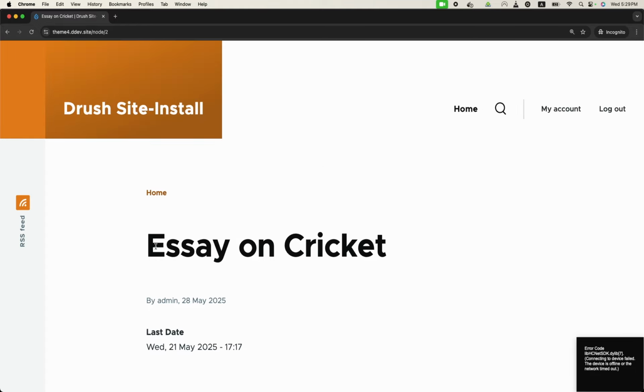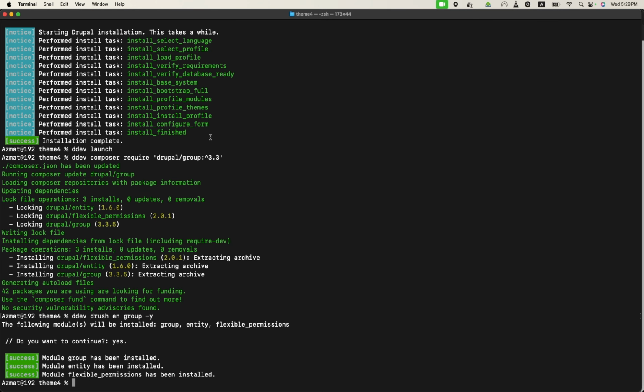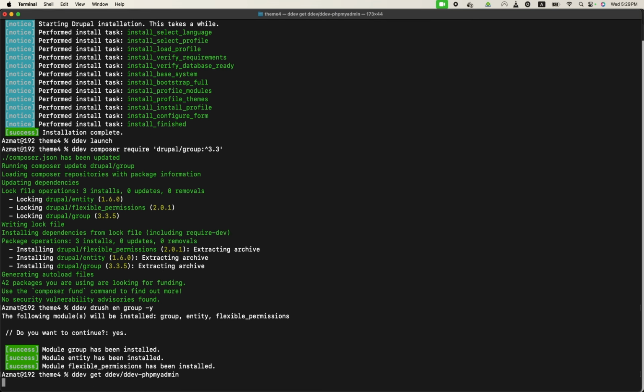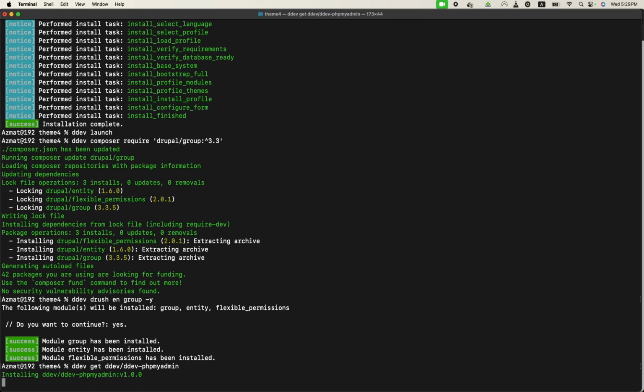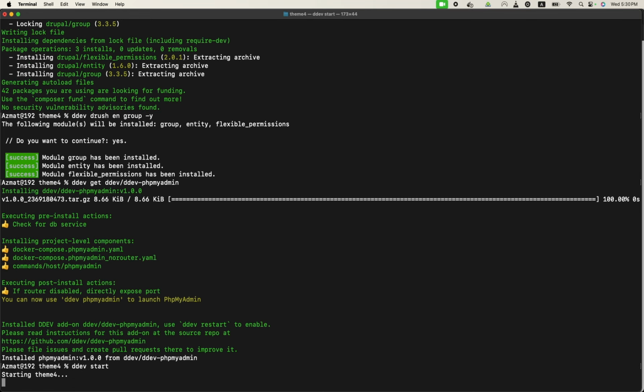We will pause here, and I will now show how group basically saves content. This is very important. I think we need to install phpMyAdmin. Then restart. Start or restart? Restart. Start here also.